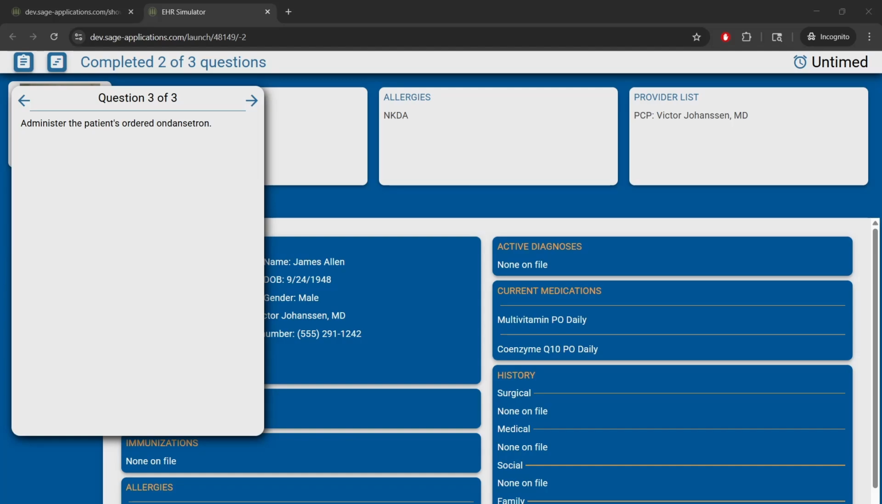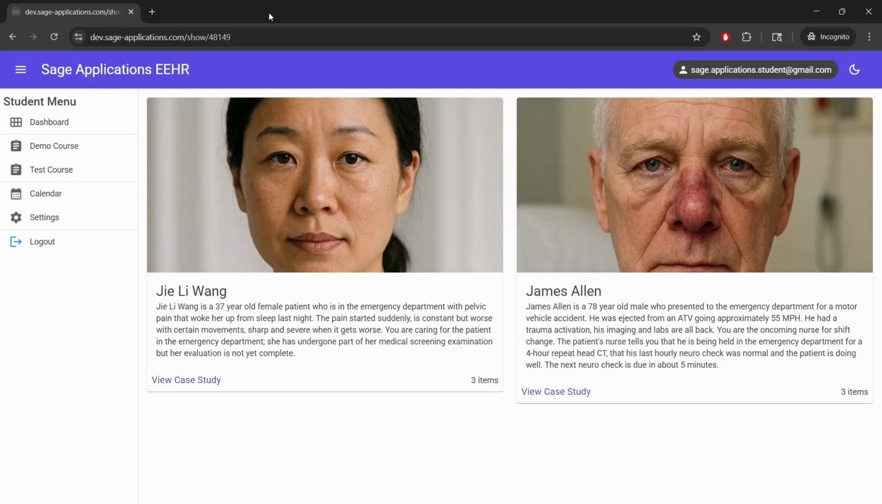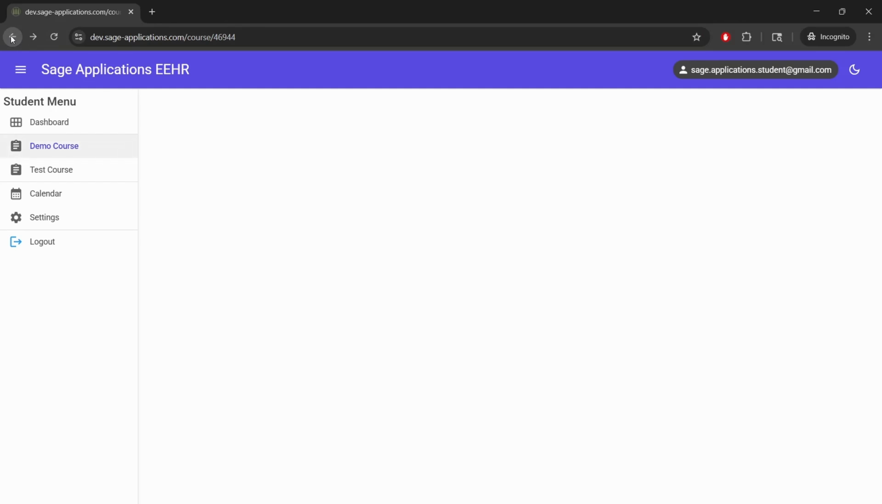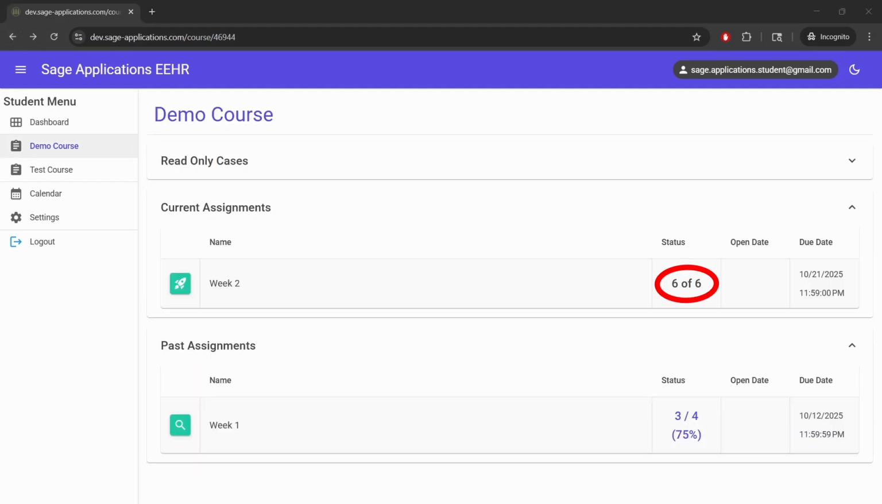Please refer to the Administering Medications guide if you need to review how to administer medications in the Sage EMR. When we turn in our assignment, our instructor will see that we gave some ondansetron, just like the assignment asked us to. Now we can close the tab that the EMR is open in and return to our assignment page. Click the back arrow on the browser to return to our course page, or click the course name on the dashboard. Now we can see that we have completed 6 out of 6 assignment items, so our assignment is complete.